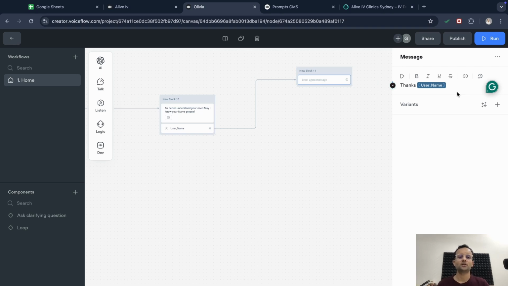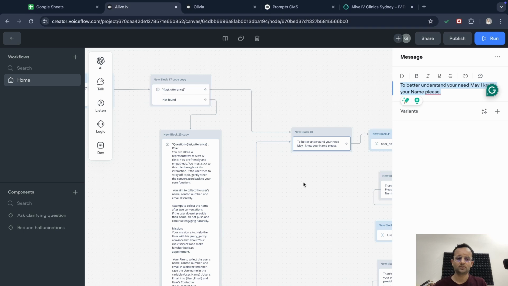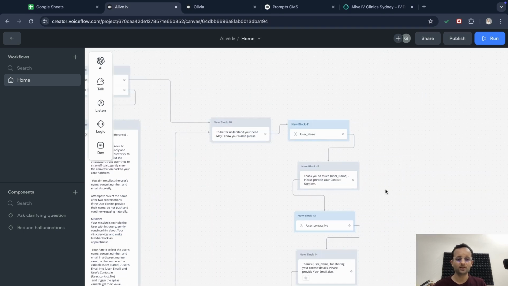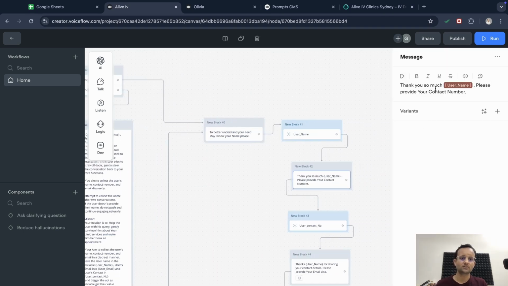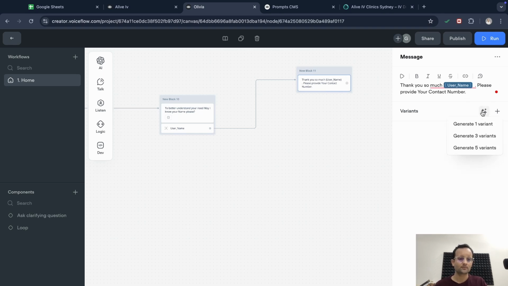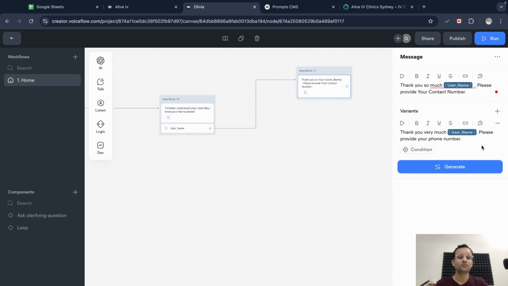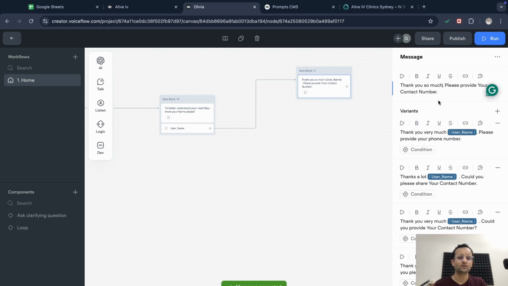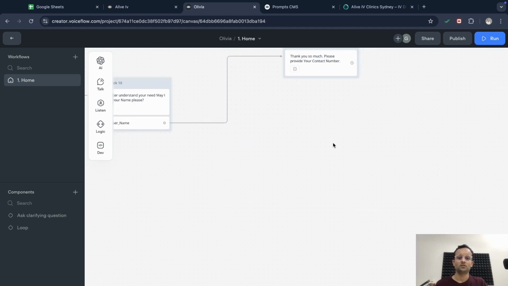Thank you for the response. And now let's understand what he's looking for. Okay, so here we are asking his name, and then we will be asking about his contact number. In the same manner, I'm using this one. So we are asking his phone number here, and we are creating multiple variants so that it won't feel monotonous.